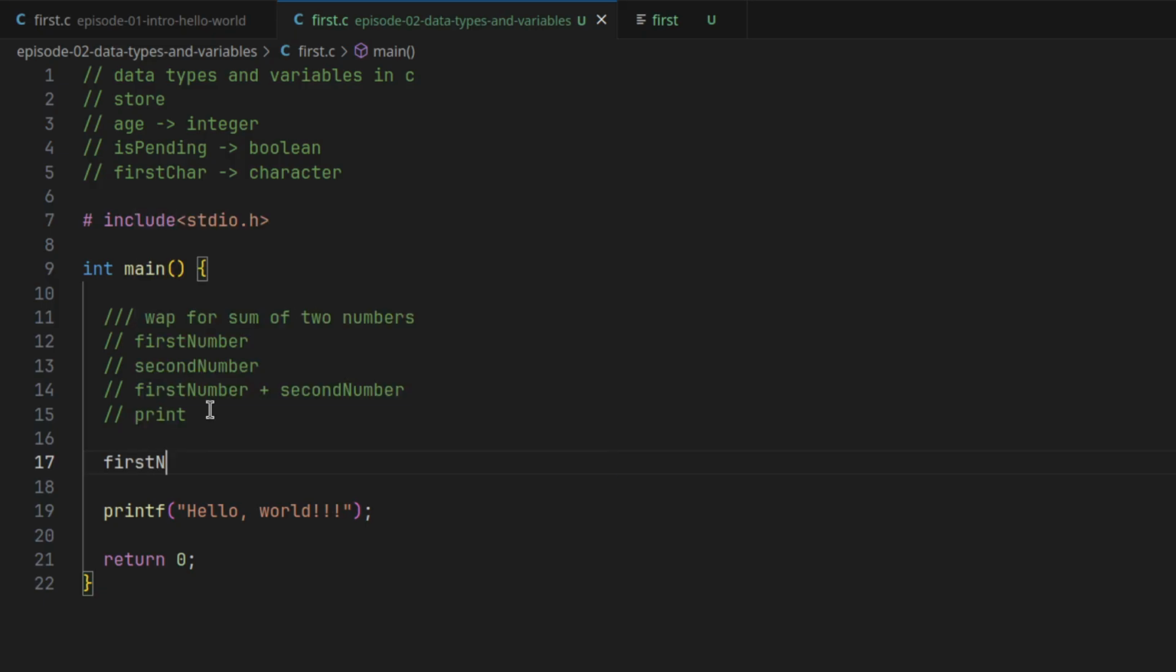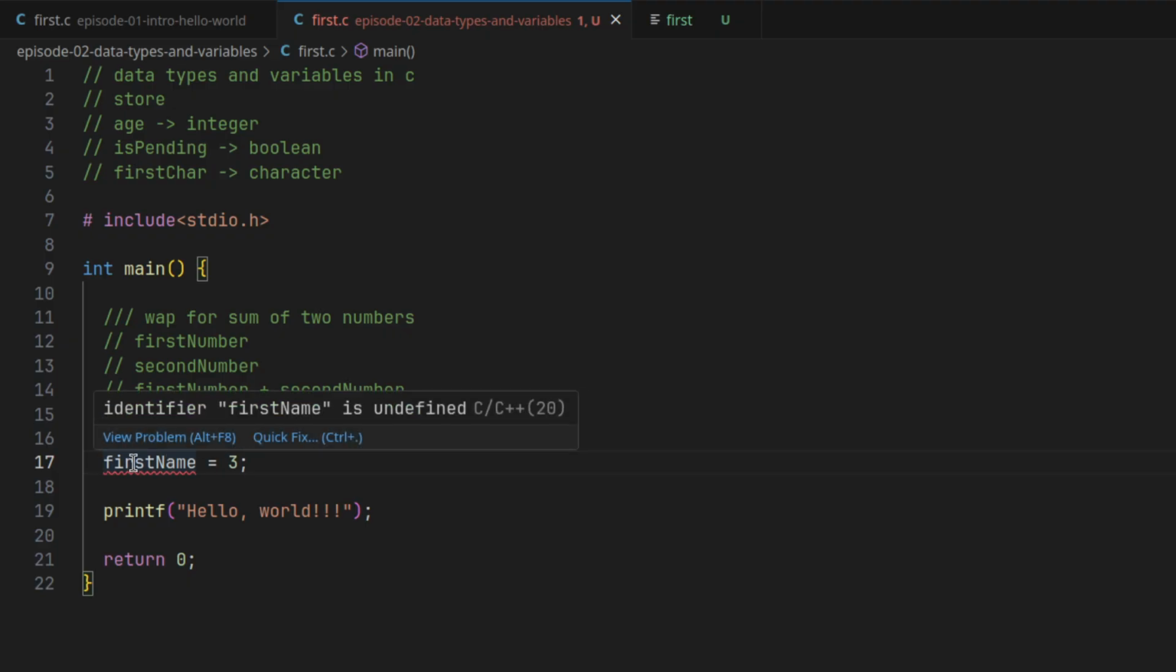Like first name is equal to 3, and the statement ends, so we put the semicolon. But you see the squiggly red lines in VS Code. Why? Let's cover this. It says first name is undefined, which is correct, because first name is never defined in this whole code. First name stores an integer type value, because 3 is an integer.